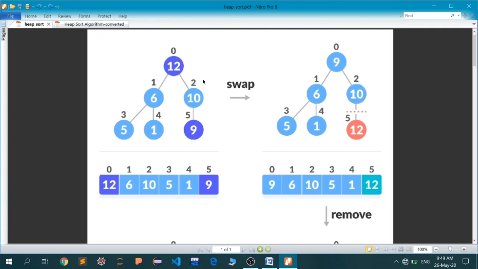So the first thing is we have to swap. Swap means the last element of the array, that is 9, will be swapped with 12. So there you go. 9 has swapped places with the root node. Let me again remind you, the last element of the array will be swapped, not the last index, the last element. So 9 will be swapped with 12. Now 12, here I have shown it in red.